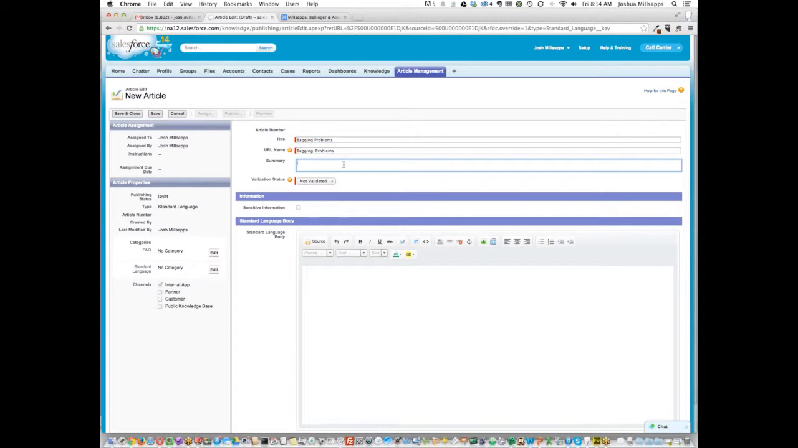And so I'd come in and put in a title. It'll give me a URL string. I can create a summary of the article once I've written it, and then put my text in here. I can use this rich text editor. You can actually embed media here. It's a very rich experience that you're able to deliver out to the end user.